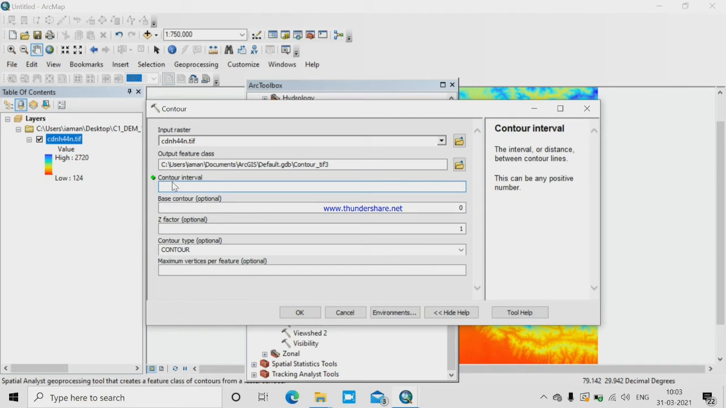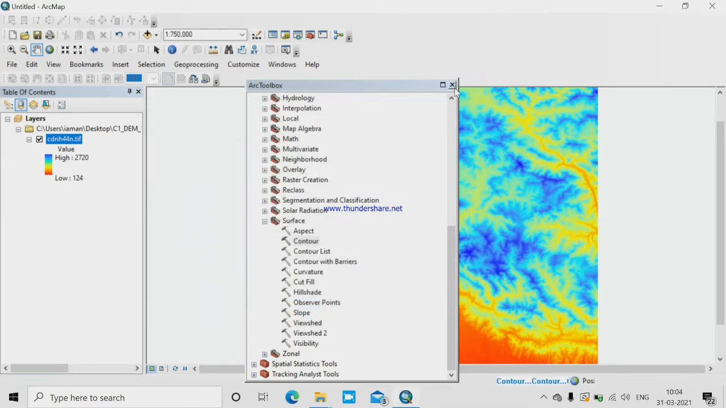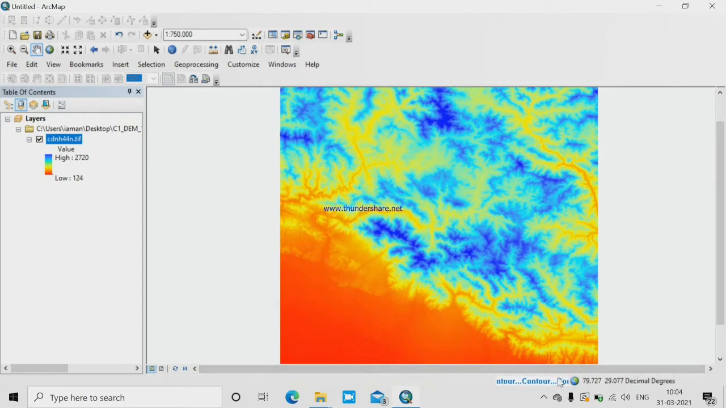First we will look at the low value, then the highest value, and then for our convenience we will select the interval. For my convenience, I will select a 200 contour interval. For you, whatever you want, 210 or whatever, but I have selected 200, and then we will go for OK. Now this contour process is working.